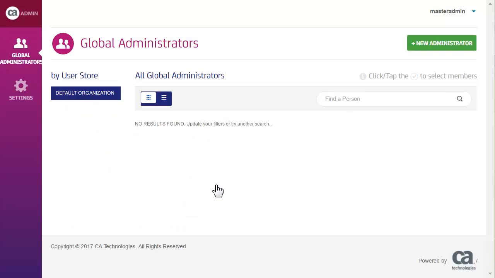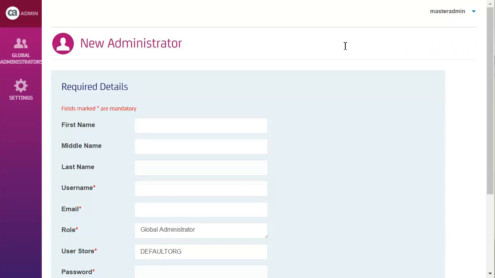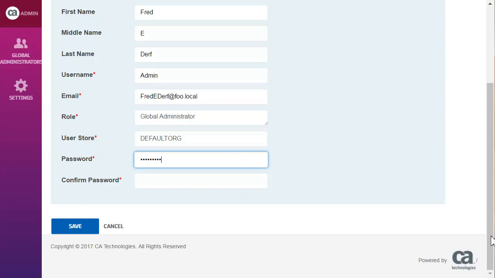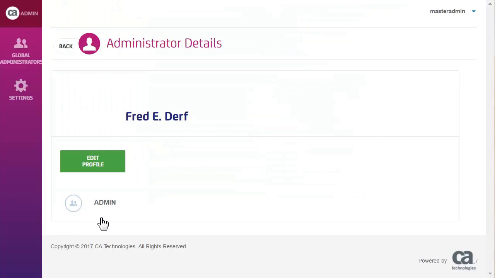Once you have logged in as a master administrator, you will create the first global administrator, and then create administrators and users. After creating the global administrator, we will log off so we can create a tenant.